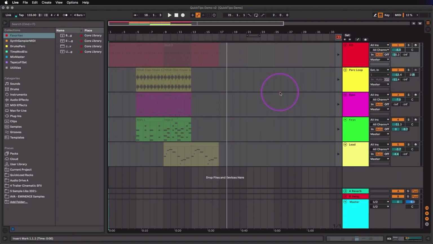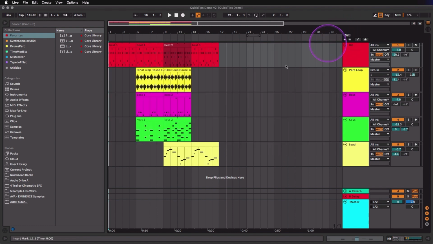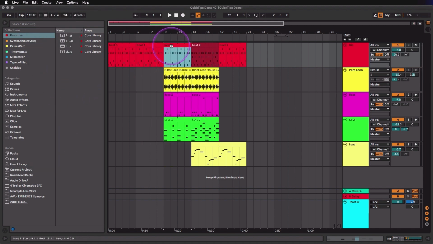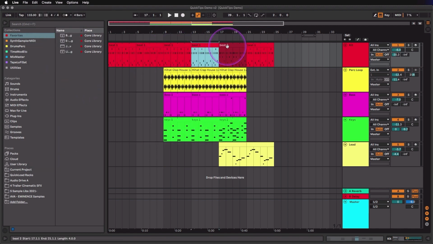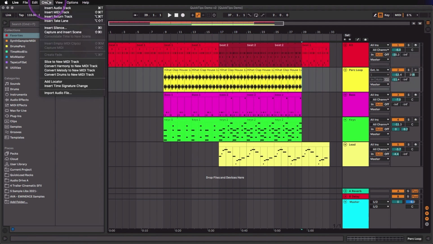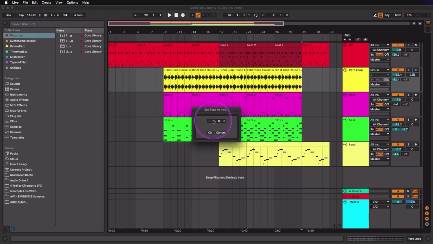Okay, and then I'm going to go over into the arrangement view, hit the back to arrangement button, and now I have everything in nice even 4 bar chunks. And to extend my song out, I can just use the time edits. So I'm going to duplicate time, Shift Command D, Shift Command D, Shift Command D, and then maybe I want to insert some silence. And so I will go ahead and give myself 4 bars here.